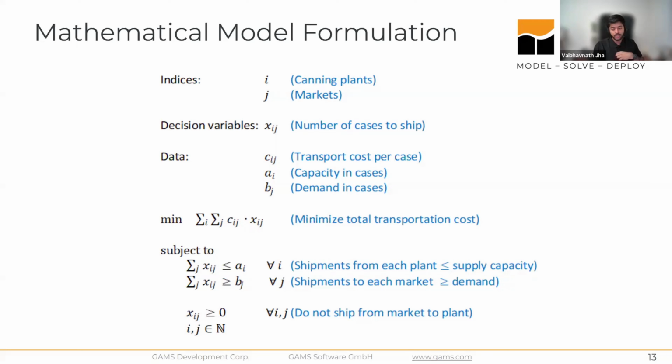Now let's see how this mathematical notation of the model translates into a GAMSPy model. And for that, we can jump into the Jupyter notebook. And by the way, you can find this notebook and a couple more examples in the official documentation. We can also provide all the links at the end of the presentation.